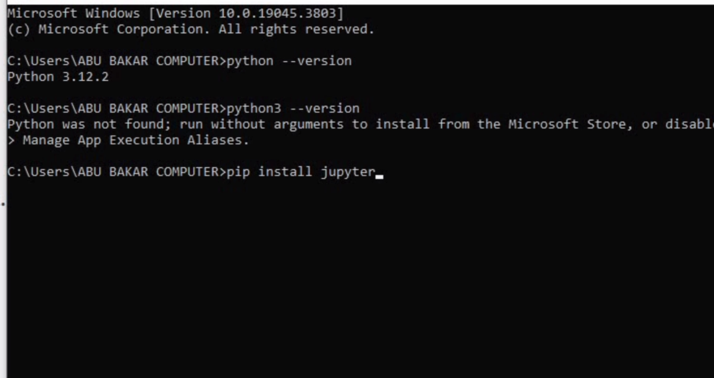Pip is actually a Python command. So if your system recognizes pip, it means that Python is installed, and because Python is installed, you are able to install Jupyter using the pip command. If the pip command is not recognized by your system, this means that Python is not installed, or the Python variable is not properly set.